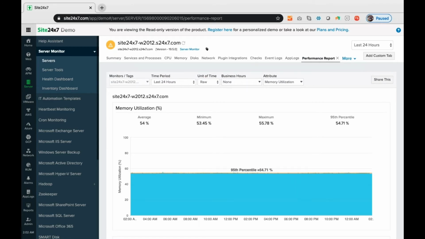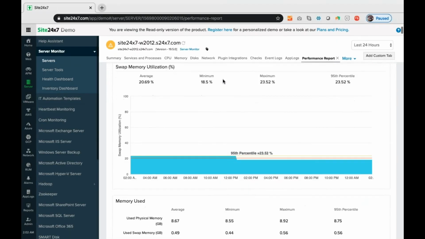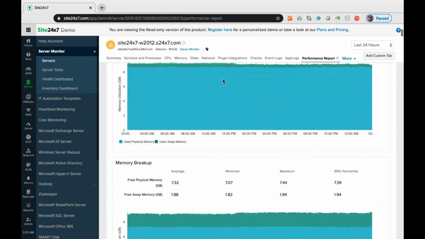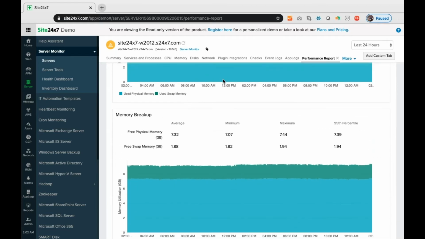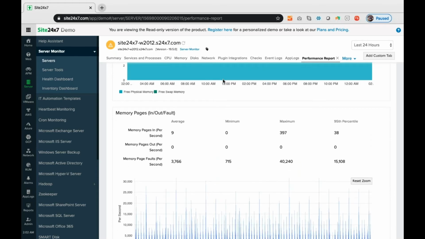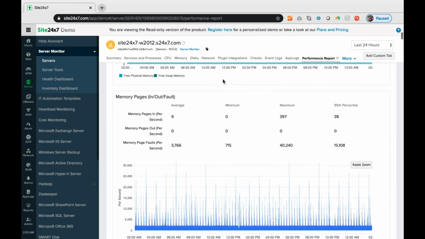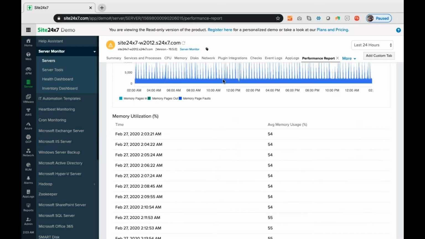Swap memory utilization, memory used, memory breakup of free physical memory and free swap memory, memory pages in, that is the number of pages read from disk to resolve hard page faults, memory pages out, that is the number of pages written to disk to free up space in physical memory, and memory page faults, that is the number of times a page fault occurred when a process required code or data that is not working in its set. And finally, the average memory usage per minute.